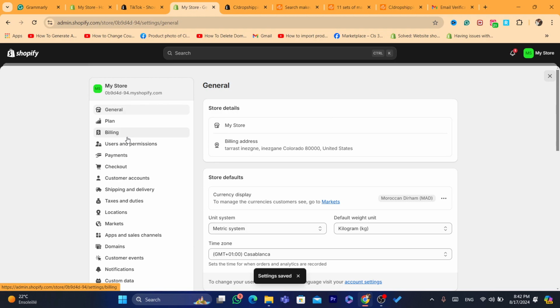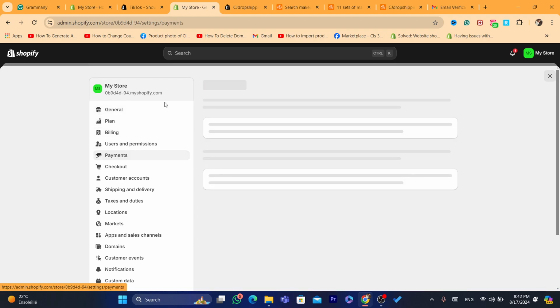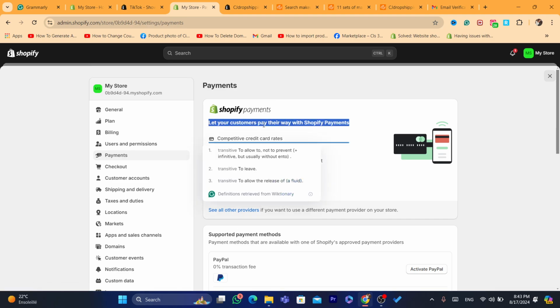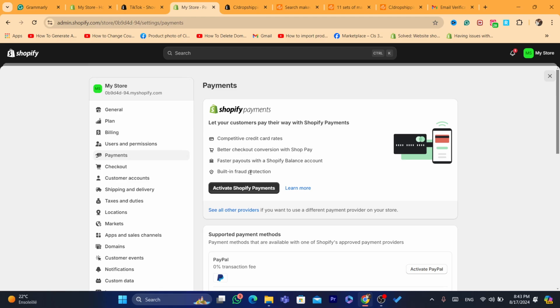Okay, now I'm going to click again on where it says here payments, and as you can see now, I can see here Shopify payments. Now if you live, for example, in California, you will be able to activate Shopify payments inside your Shopify store. Okay, fraud protection built in, faster payouts with Shopify balance account, better checkout conversion with Shop Pay.